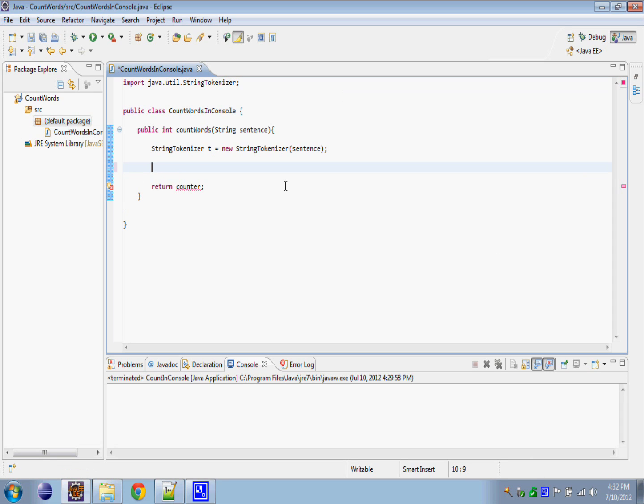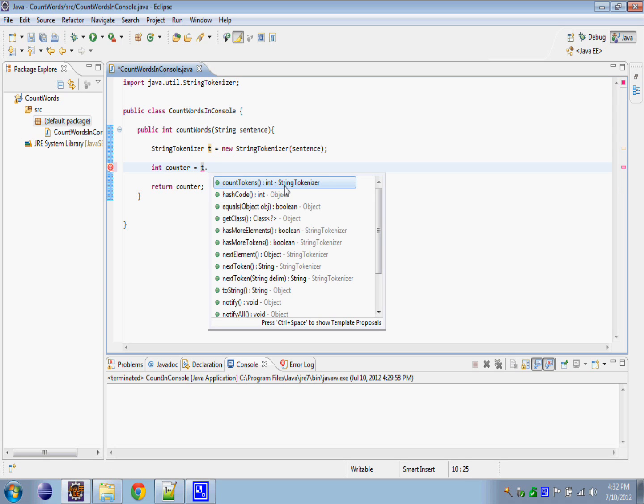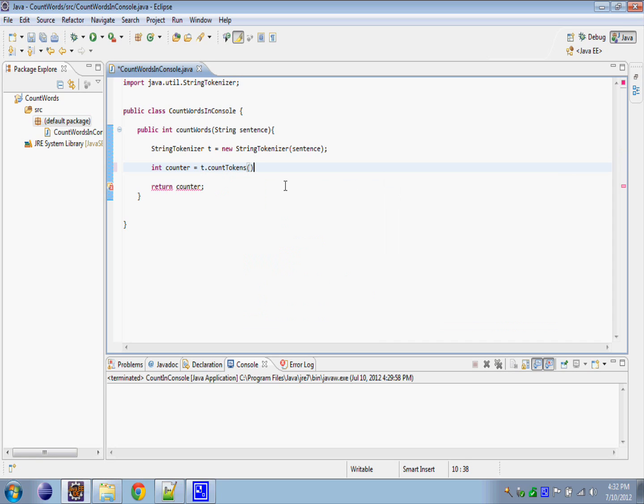So now that we declared our tokenizer, it's time to find a way to count these tokens, which is pretty easy. We will just declare our variable counter right here equals to t dot count tokens. So what this will do is count all our tokens, aka all our words in the sentence we gave it. And this is all for our function.